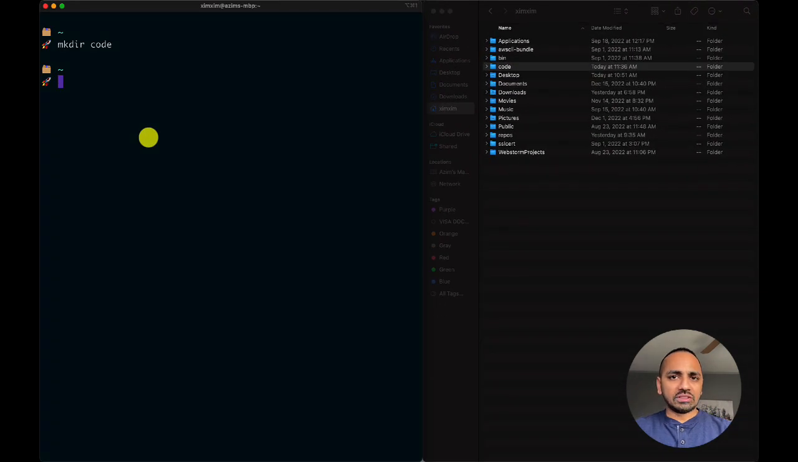Before we go inside the code directory, I just wanted to show you one more command, which is ls -la. That just means list all the files and directories, including hidden files and directories. So A means hidden.